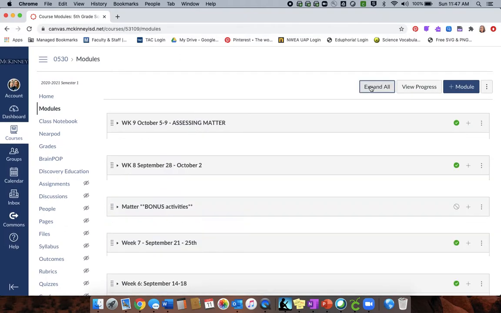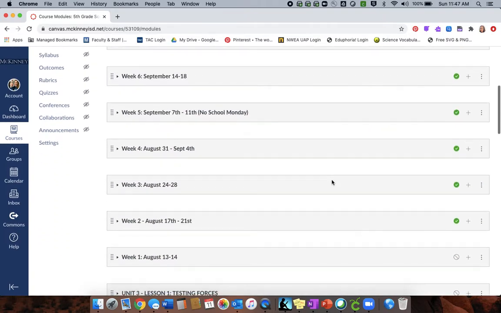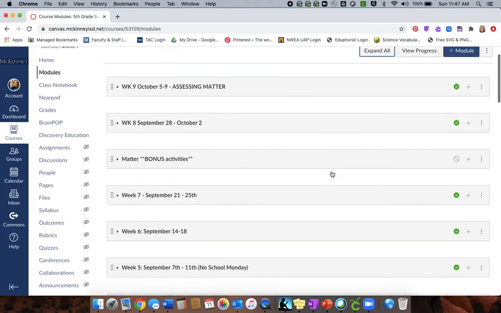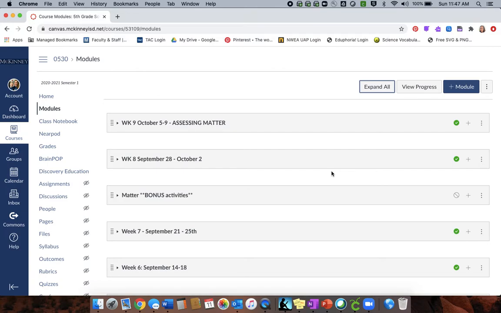And I can also collapse all of them so that I can easily go to the next thing. All of my units are here to look at, but I like to keep them below what I'm working on so that I don't get overwhelmed with too many things in my face at once. I like to have a bonus activity module for them.